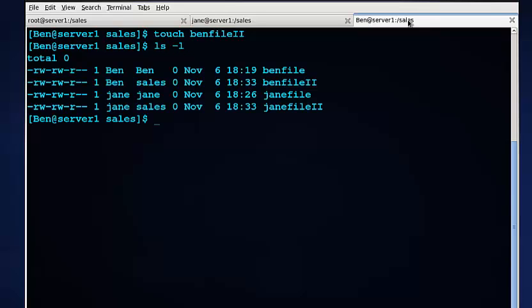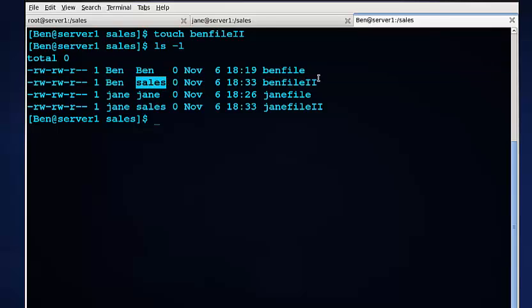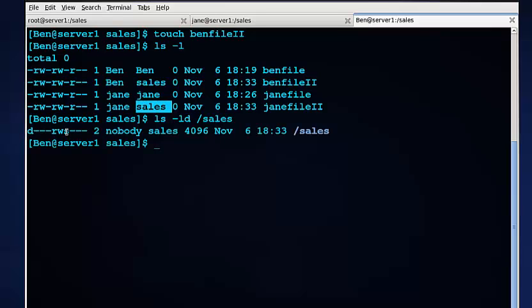Do an ls -l. Now, when you look at those files, you see that Ben, the user, owns it, but sales, the group, owns that file, and the same thing happens here with Jane. And that's happening because of this permission right here, the set group permission.